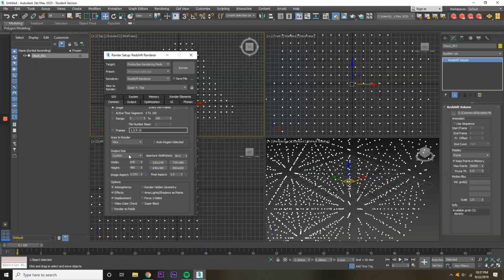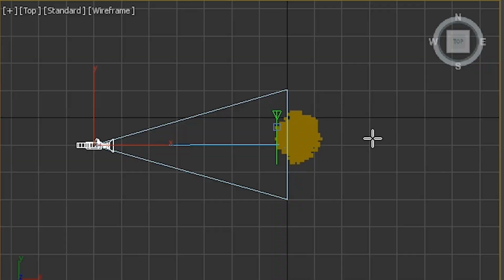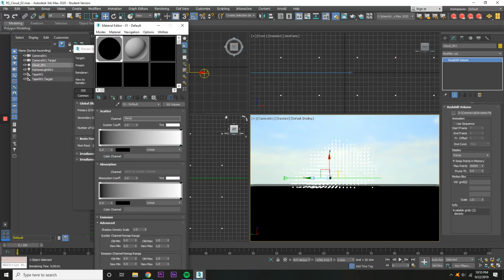If you'd like to see a full step-by-step breakdown of how the clouds were made, I made a tutorial in the drop-down menu below.